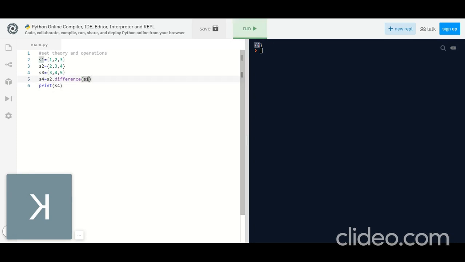As I said earlier, we can pass multiple sets as an argument. So here I am passing S1 and S3. Now we will see it is a null set because the elements 2 and 3 exist in S2 and the elements 3 and 4 exist in S3. So from subtracting S3 and S1, S2 is left with no elements.